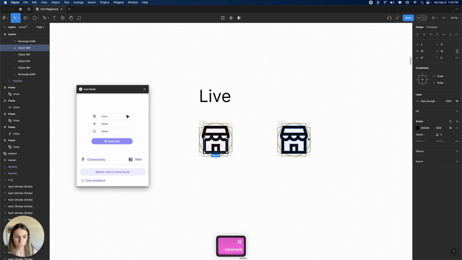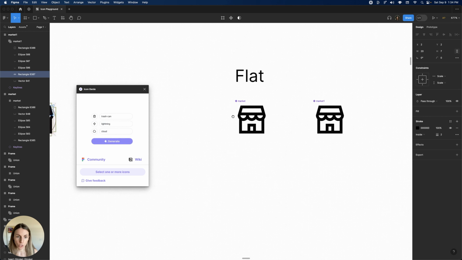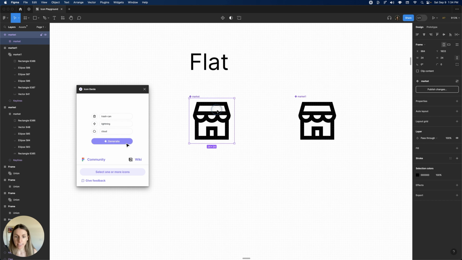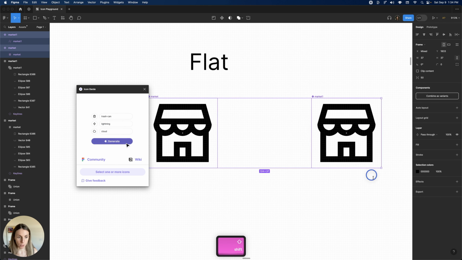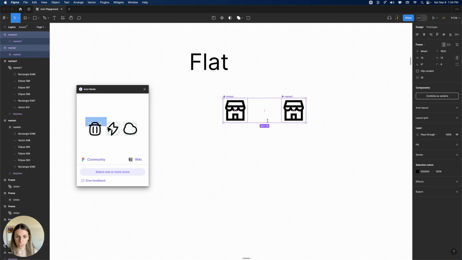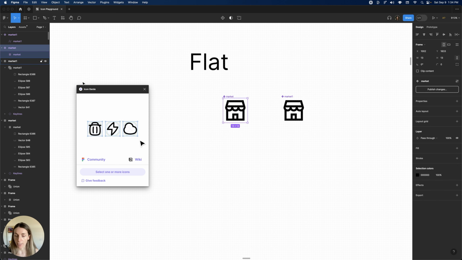They're unionized, both of them. And then you have your flat set. This flat set is completely scalable. It's production ready, meaning you can export them to development, and they are flattened.